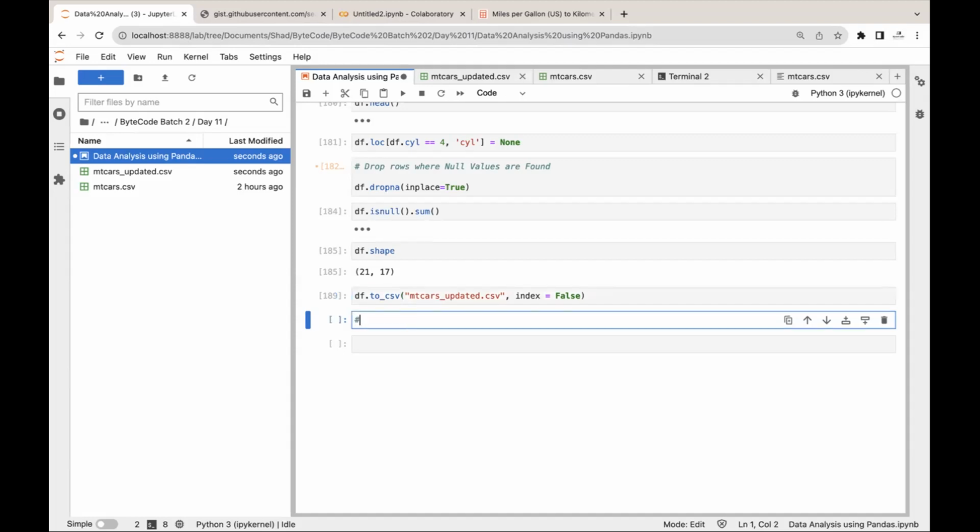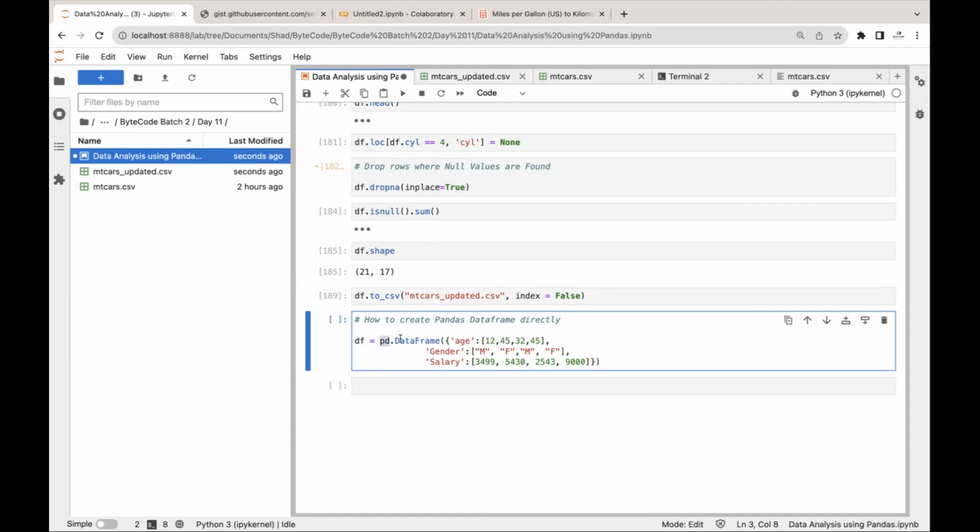Okay. Now coming on to how to create a pandas data frame directly. You can create the pandas data frame directly without loading it from anywhere by calling the pd.DataFrame function. For example, pd.DataFrame function. Remember, in the DataFrame function, all the list elements which you give should be of uniform length. That is, it should match.